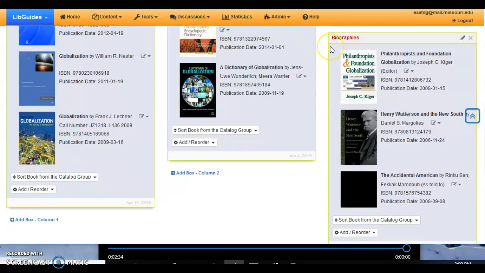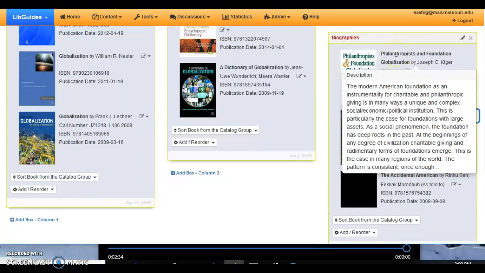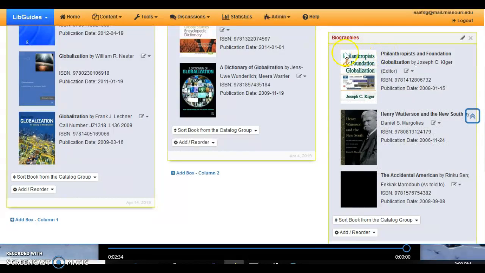One that talks about philanthropists and foundation globalization. Another one that talks about Henry Watterson and the New South. And the third one will be talking about the accidental American. Again, just hover your cursor on the title, and if you click on that, you should find more information with a description of what each title will be talking about.